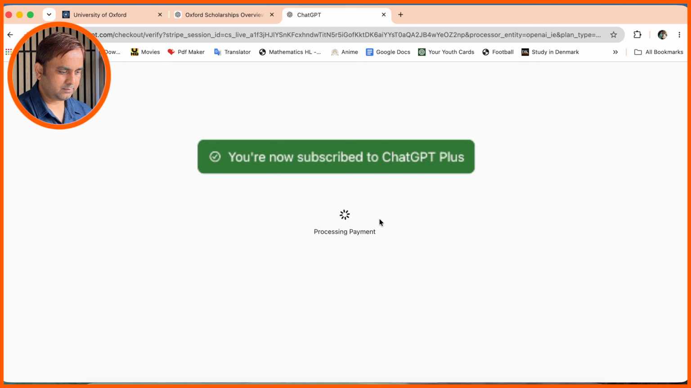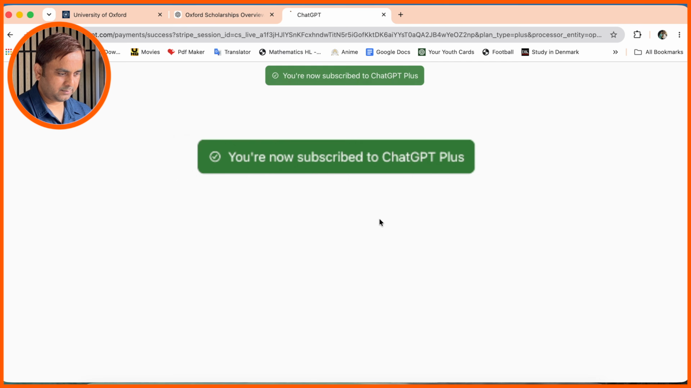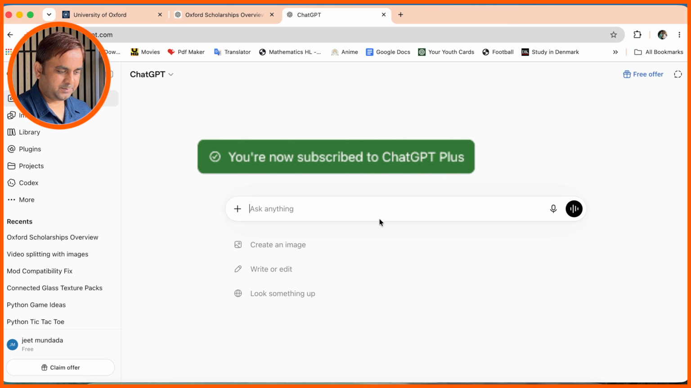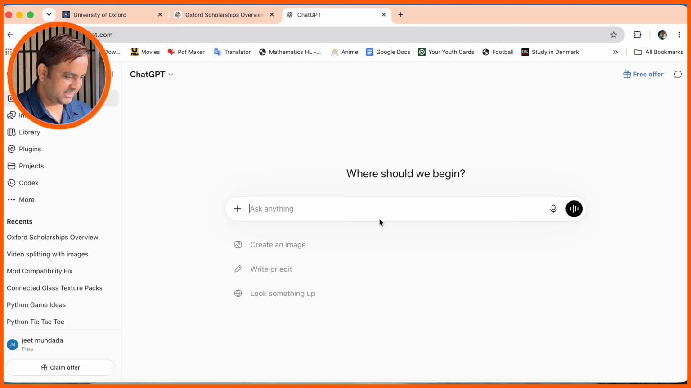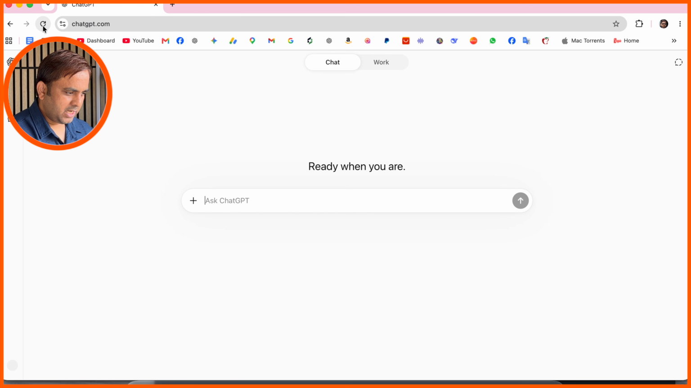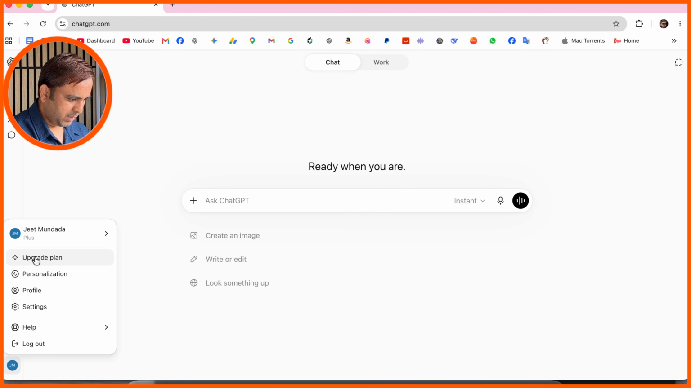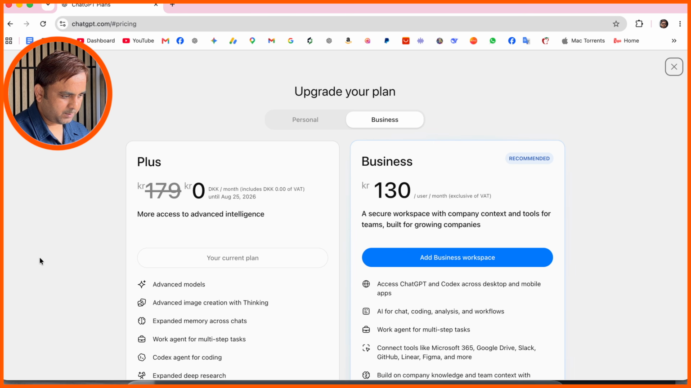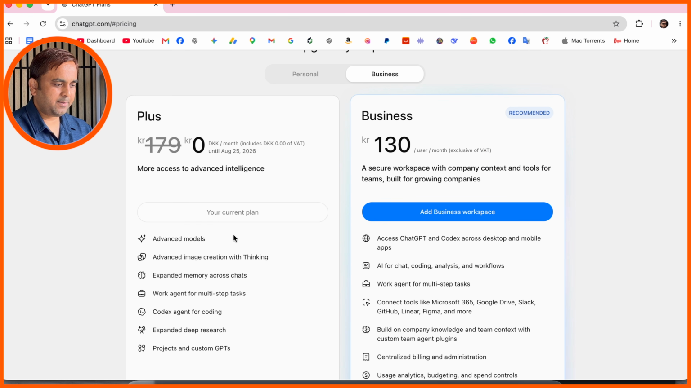and boom, ChatGPT subscription we are receiving. If I refresh here, and simply I refresh now, if I click here in my profile menu and upgrade plan, so look at this here, I am receiving Plus subscription absolutely free.